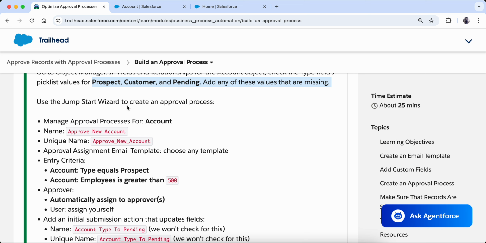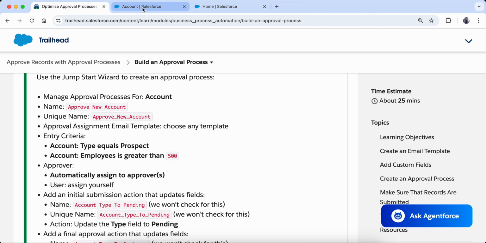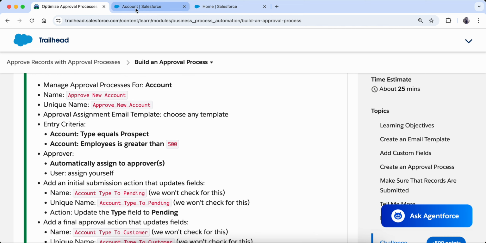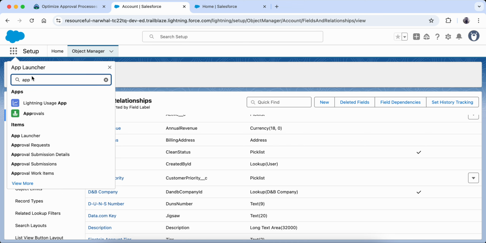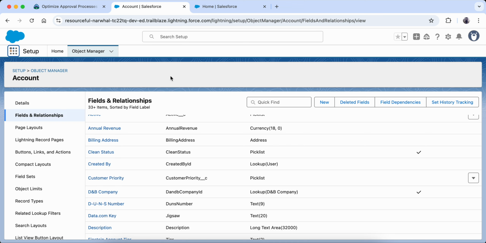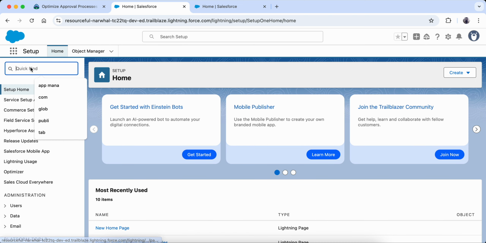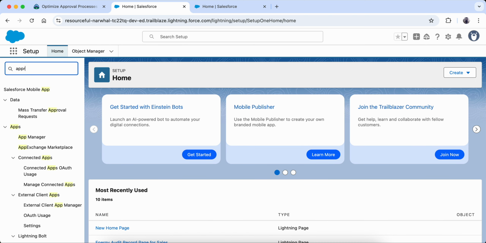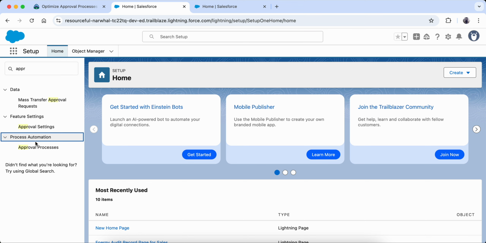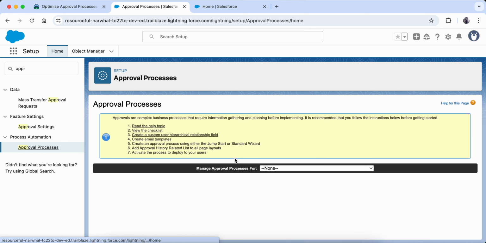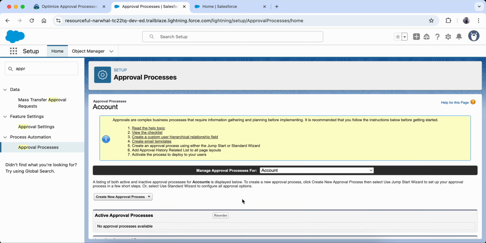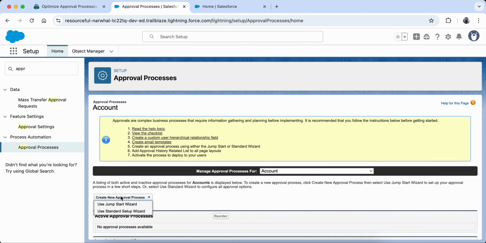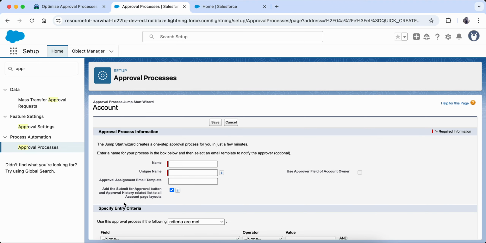Use the Jumpstart wizard to create an approval process. So manage approval processes for Account. Okay, so let's start the approval process. I'm going to go here, then I will go to Approval Processes, and I will go to the one for Account. Okay, and then I'll click on Create New Approval Process.